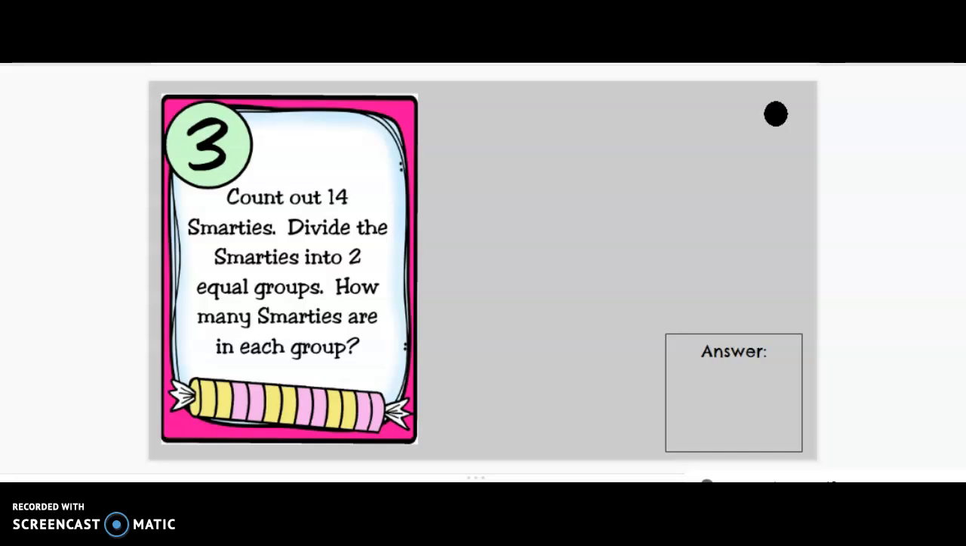Count out 14 Smarties. Divide the Smarties into 2 equal groups. How many Smarties are in each group? I'm going to count out my 14 Smarties.